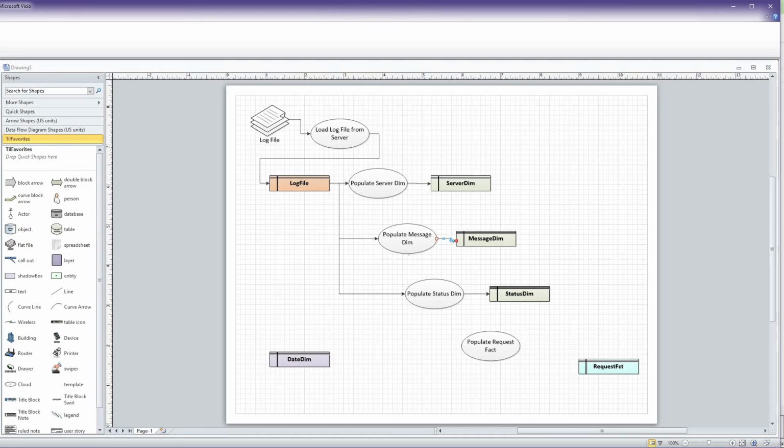Then what we want to do is go ahead and begin to populate the fact table by bringing in the server dimension. We'll bring in the message dimension. Trying to make this look a little bit prettier for you. Data error, I know it's not good to have data error in this process, but that's okay.